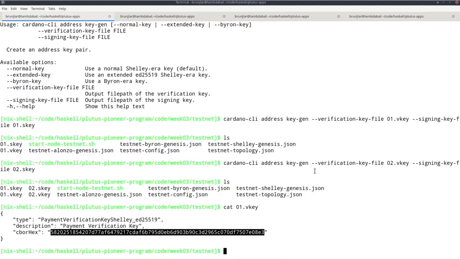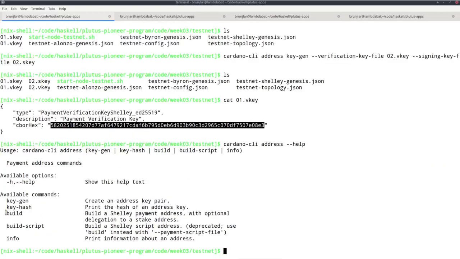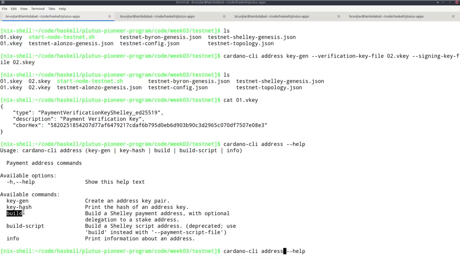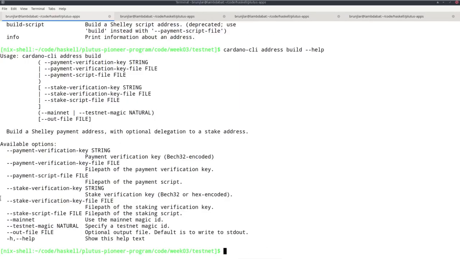We also would like addresses for those generated key pairs, payment addresses. And that's another feature offered by the address command. And it's this build subcommand. So if we look at that, we see we can specify a payment verification key file that we just created in the previous step. We don't want to bother with staking, so we could add a staking component to the address if we want to actually delegate to a staking pool. But for simplicity, we don't do this now.